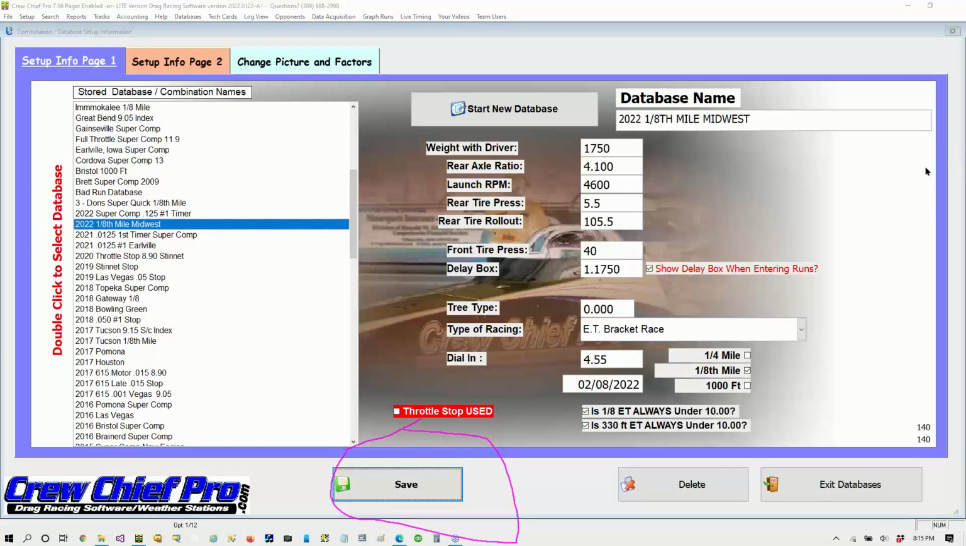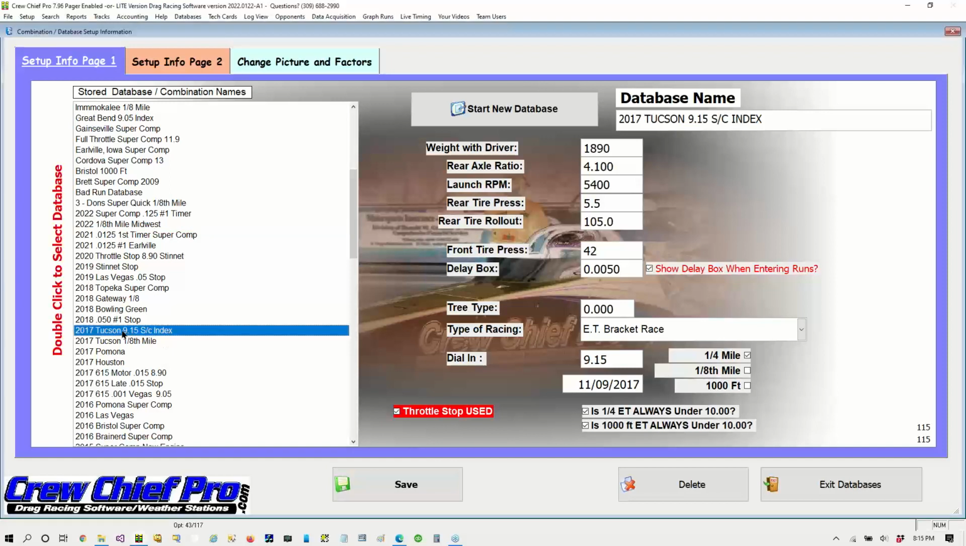If you need to fix an existing database, to do that, it's really pretty simple. You just highlight it. Let's say this 2017 one is wrong by the weight. I can just highlight it or click on it on the left-hand side and fix whatever I need to fix. Let's say it's 1850, press enter, and then save. That's how you fix an existing database.